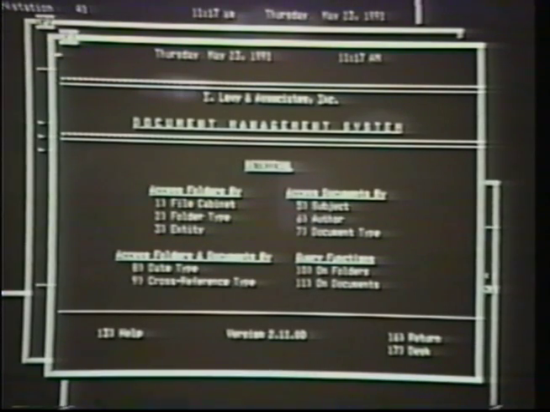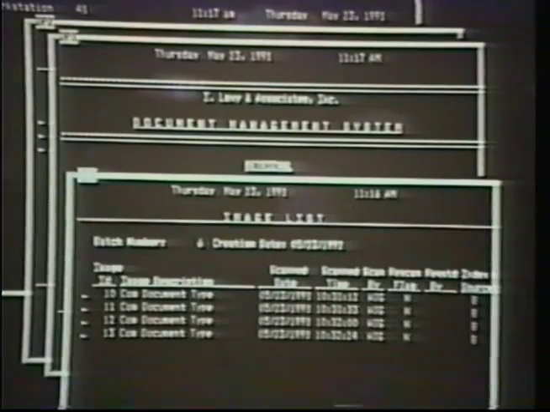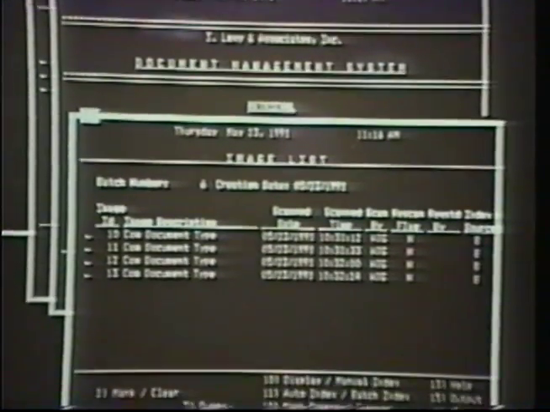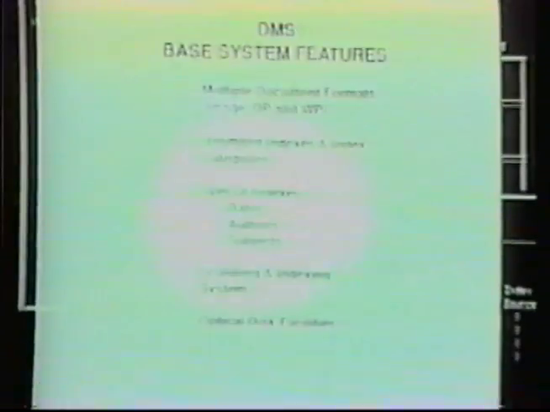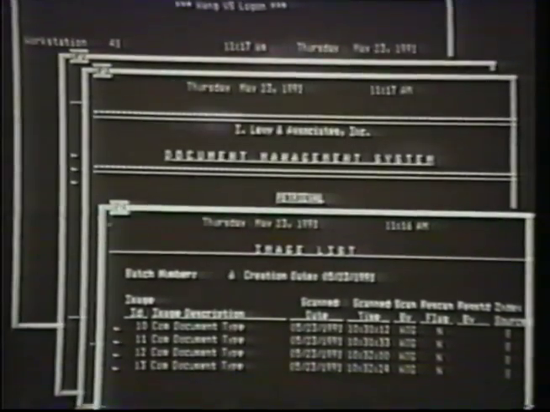All right, that is a quick rundown of the base part of the system. What I'd like to do now is show you the workflow component of the system.